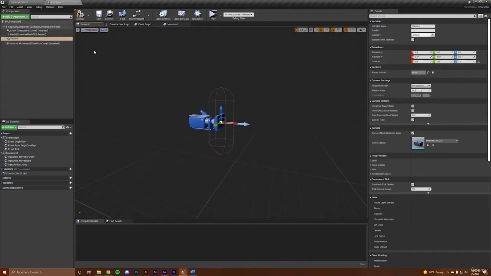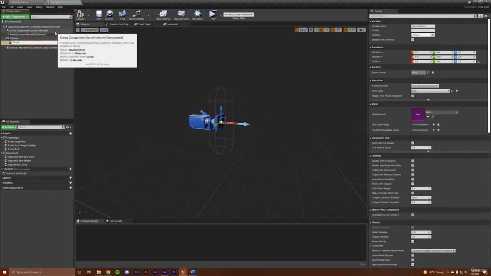and we can just keep this with the name camera. Then underneath camera with it selected, we're going to create a child on that camera, and we want to slot in a skeletal mesh, and we can call this player arms.